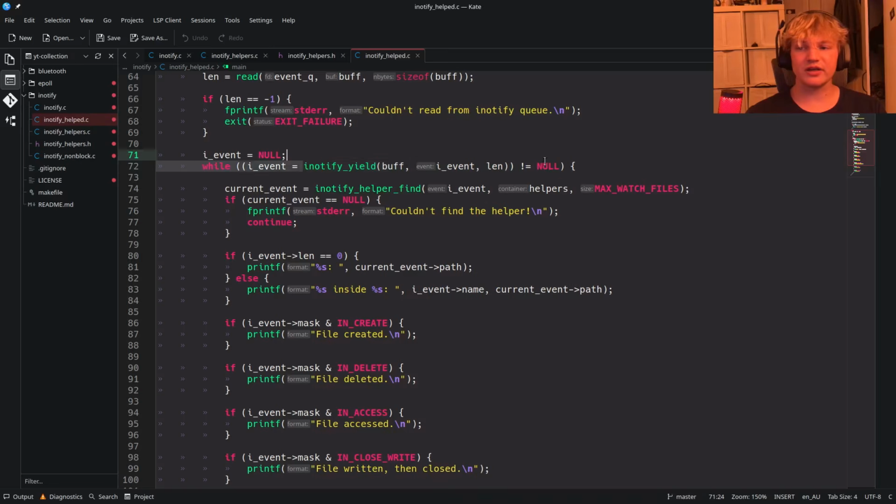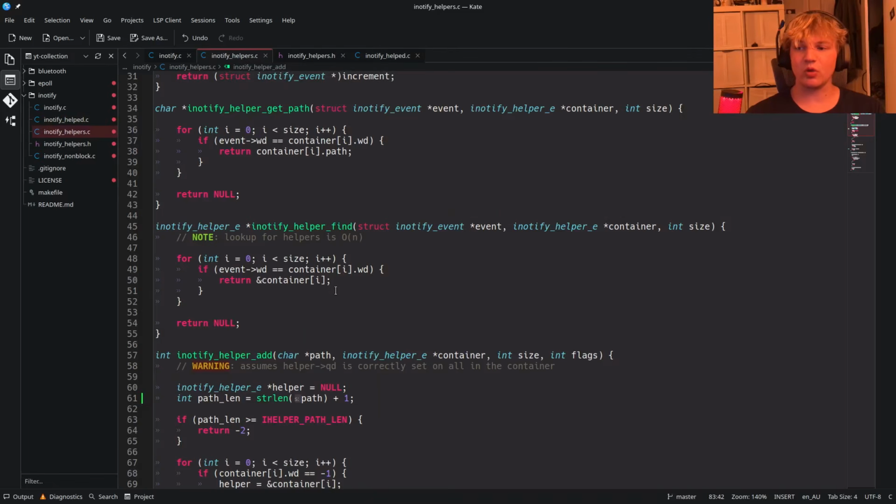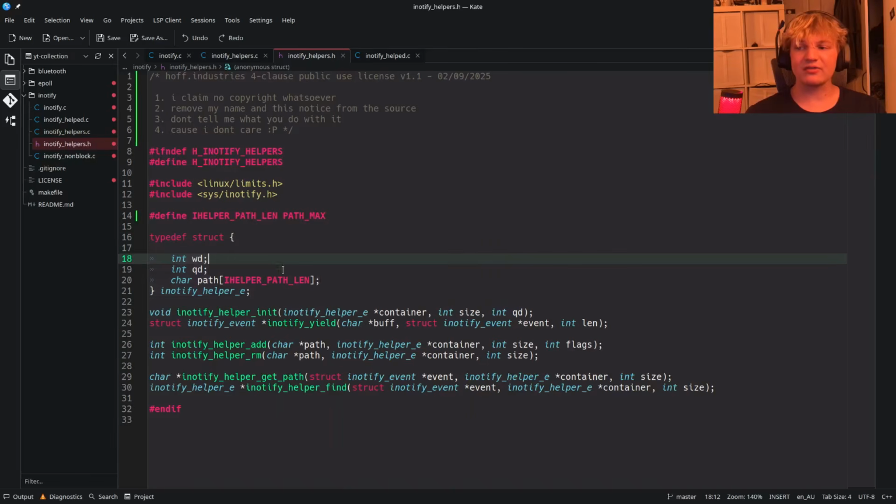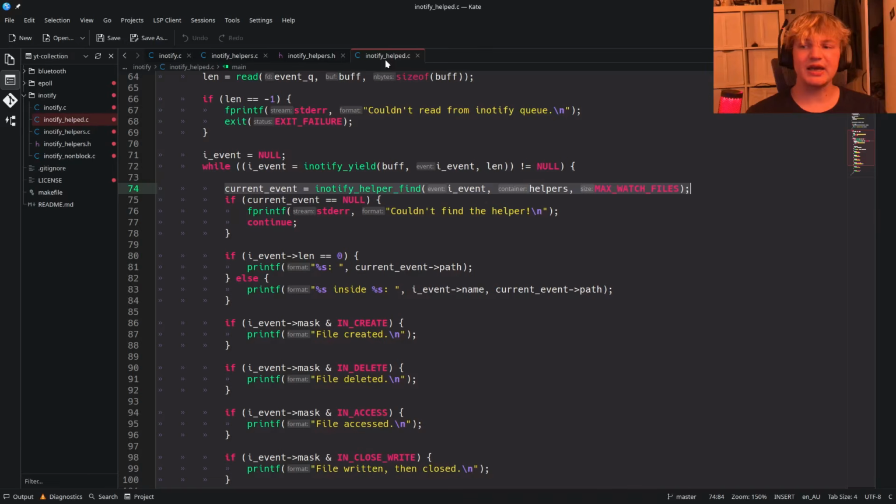So we're going to do INOTIFY yield, and then we're going to do INOTIFY helper find. What INOTIFY helper find does is this table scan based on the watch descriptor. You can see here, INOTIFY helper goes through all of these and checks the watch descriptor, and it'll give us back this container. The upshot of that is, once we have this container, we now have access to the path. So again, guys, the point of this is to cache watch descriptors versus file paths when we have multiple files.